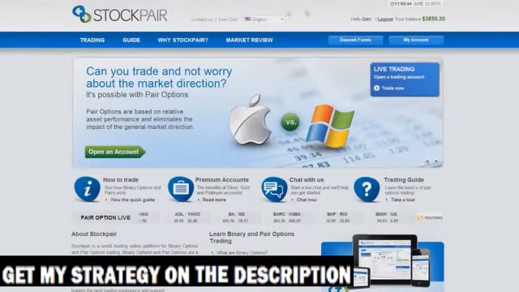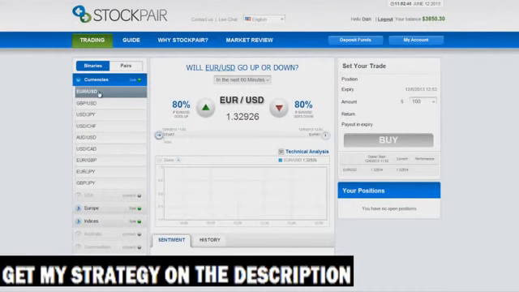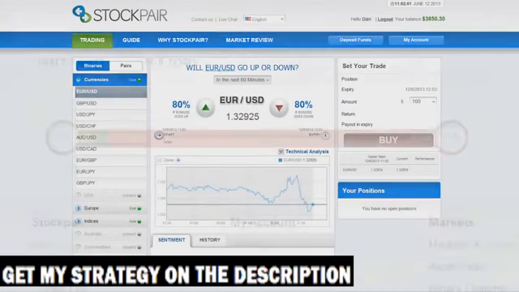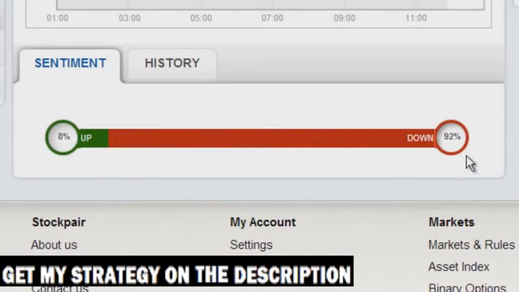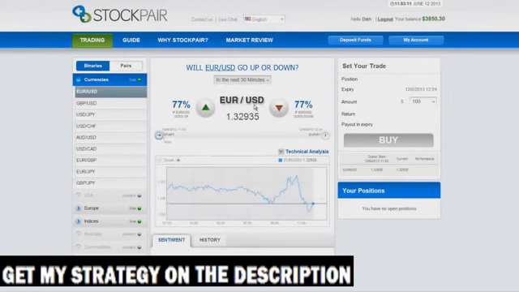So we're going to click on the Trading tab. We'll select Euro USD. As you can see, 8% of the traders are saying the currency pair will go up, 92% are saying it's going to go down, and since we're working with 30-minute trades with my strategy, we're going to make a slight change here. We're going to click over here, change this option, and select in the next 30 minutes. Now the majority of traders are still saying the price is going to go down.